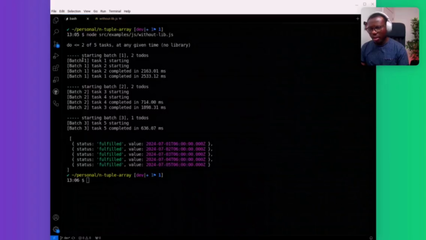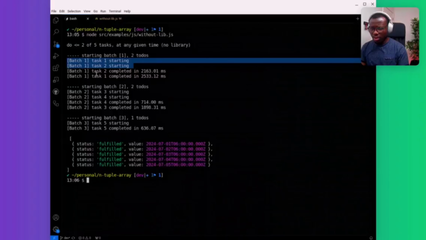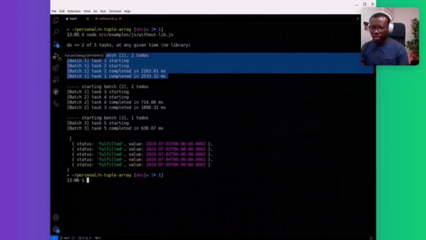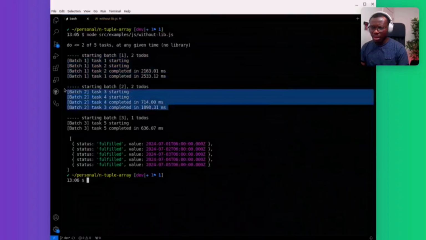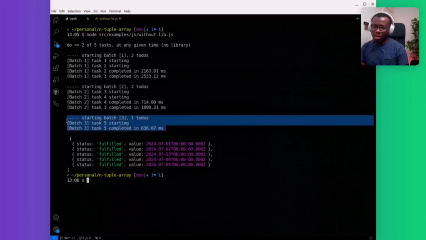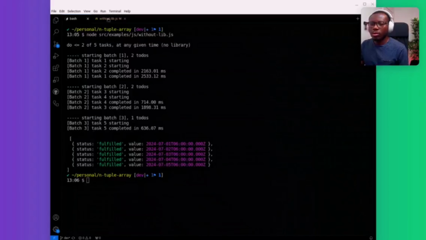You can see that the tasks are run in batches. The first batch starts and task 1 and task 2 get started and then they complete. And only after this batch is done do we begin the next batch, and so on and so forth until we get to the last batch that has just one task. So let's take a look at the code.